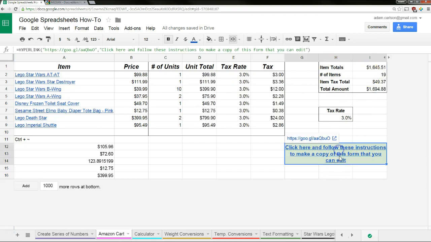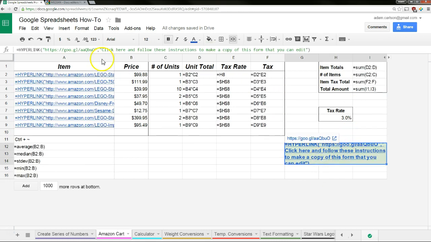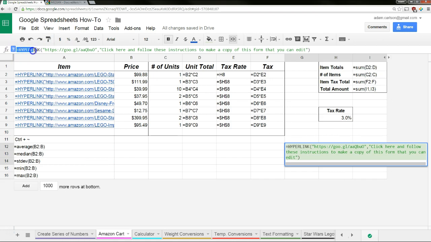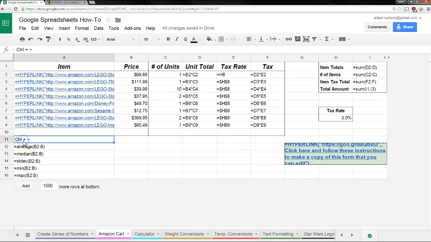You'll notice that where I have these instructions for how to make a view only copy, it's going to change. If you look through each cell, there's a function called hyperlink. You don't need to worry about that if you just use the Control-K shortcut, but this is how Google Sheets has to have it in there so it knows how to interpret it. So again, that's the Control plus tilde.